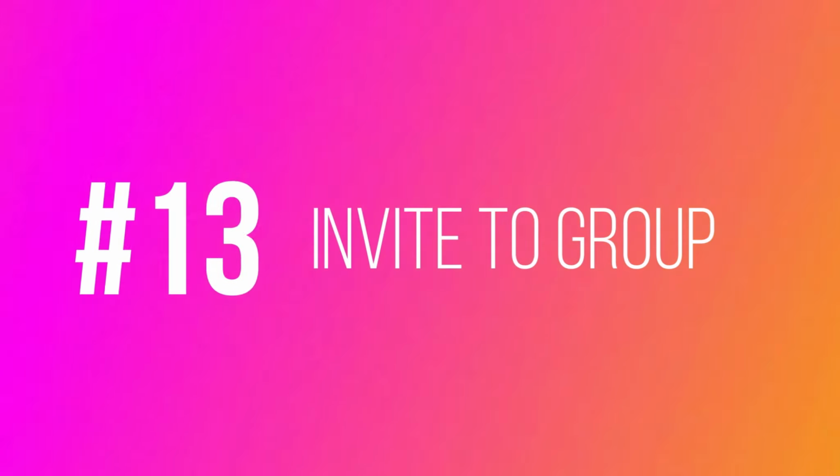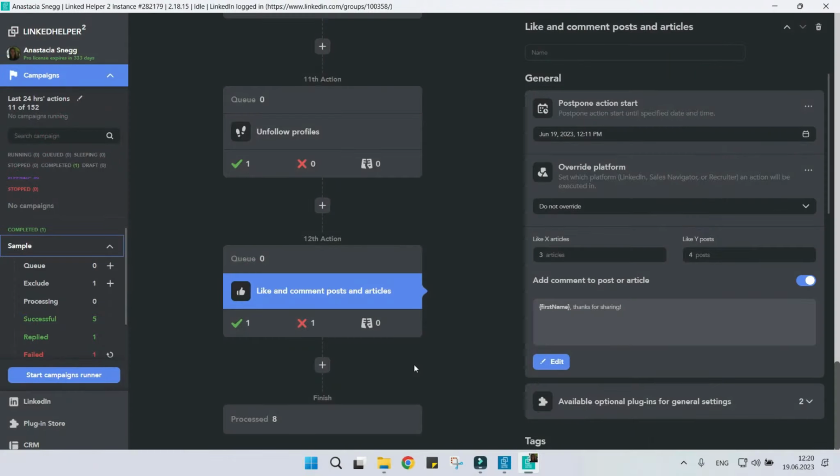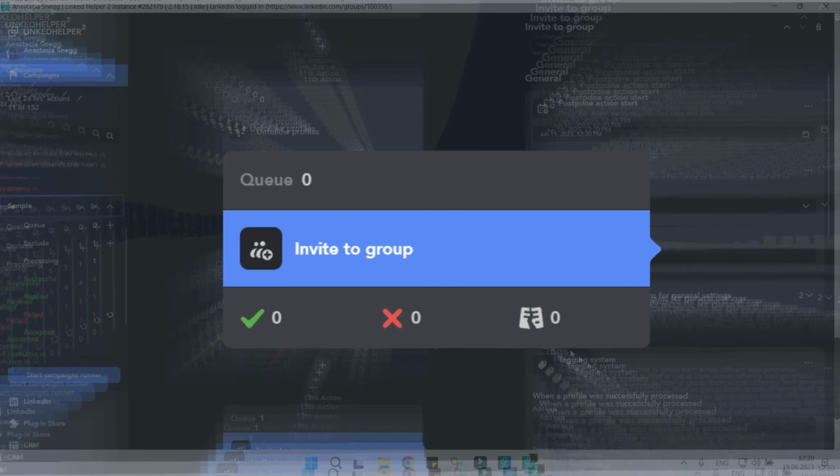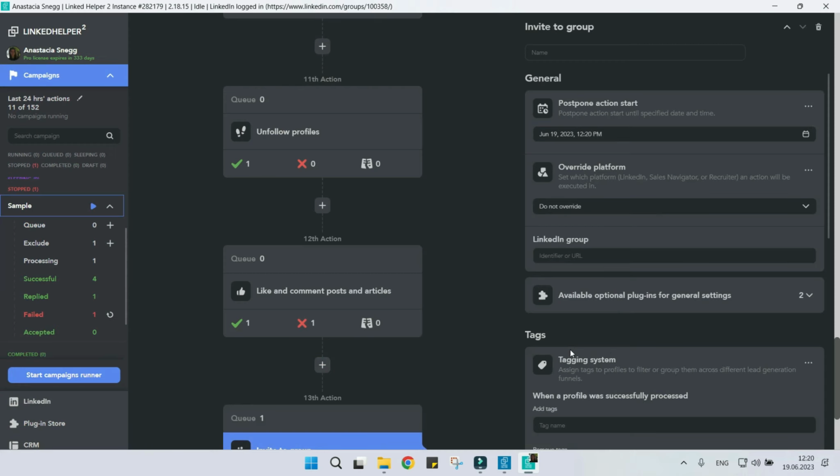13th, invite to group. If you're a member of a group on LinkedIn, you can invite a list of your first connections to join that group. All you need is to insert a link to that group.